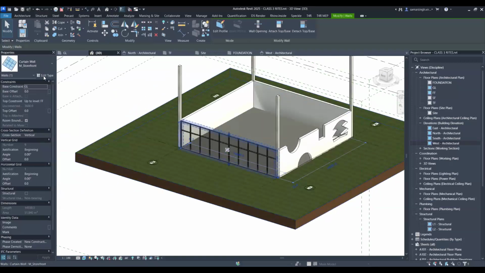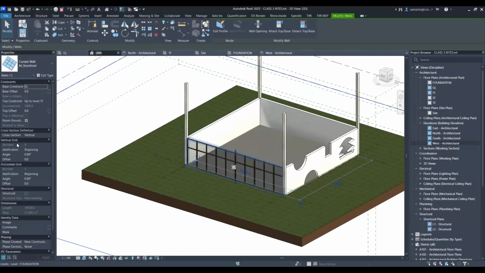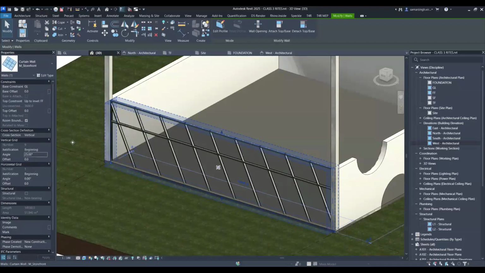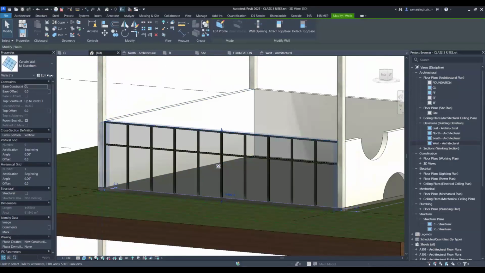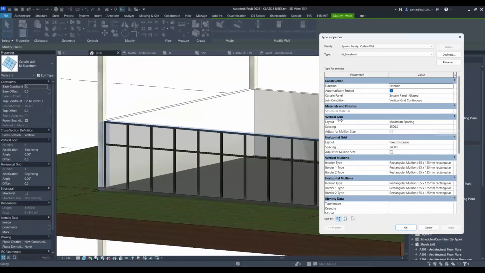So here you can see in edit type, I can change the vertical grid from here. So let's say I want to change the angle of the vertical grid to 25 degrees. It will do that and create slant framing for me. Similarly, I can select it again, go to edit type, and here I have the vertical grid layout, what kind of layout I require for that grid. So right now it is at maximum spacing and fixed distance. Let me give this a fixed number and adjust for mullion size and horizontal grid.